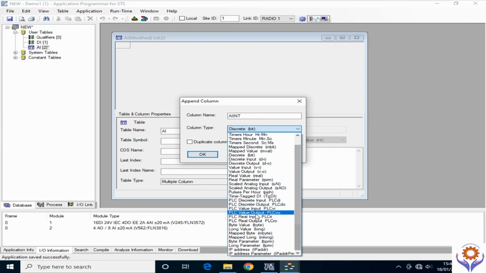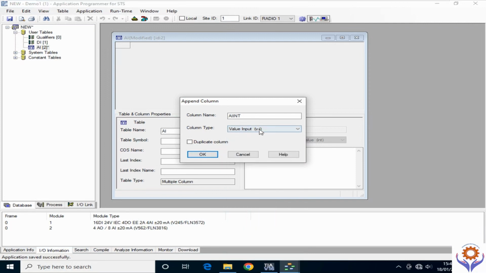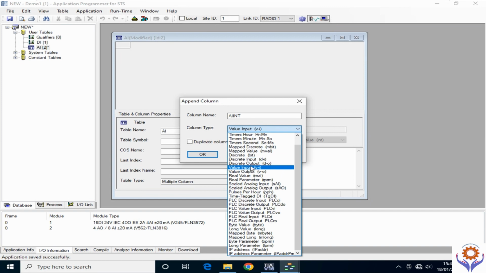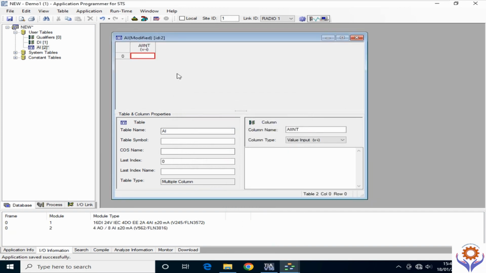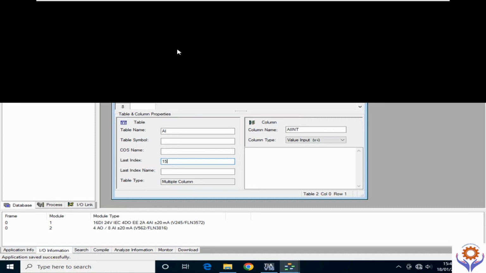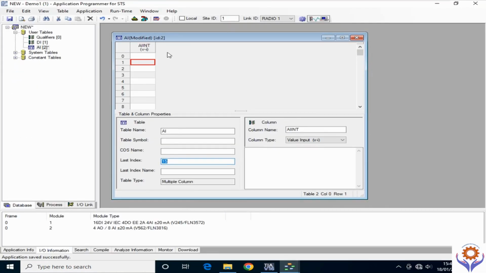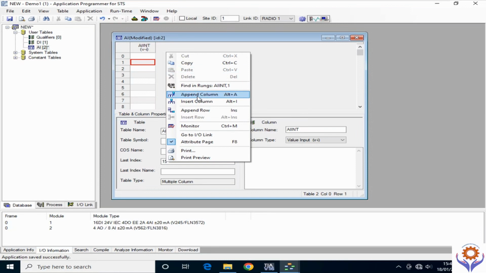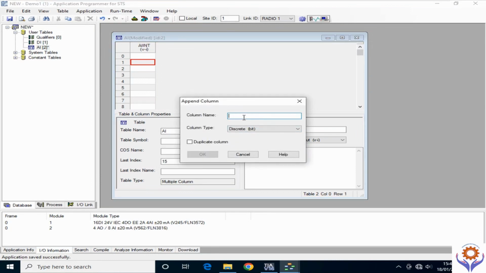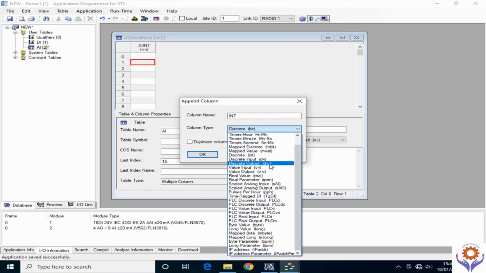Here you have the option; you need to select VOBI, value input. DI, DO, AI, AO. You can select up to 15 or 16 channels. Also you can add another column and put integer, or real to integer, or integer to real, because you need to make a scaling, no? Otherwise I can use the scale. I will put scale.